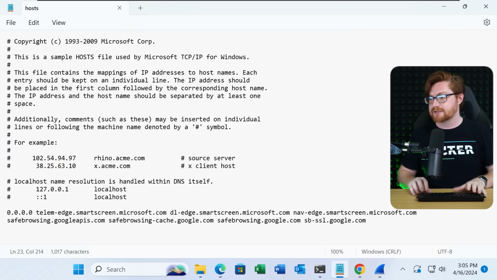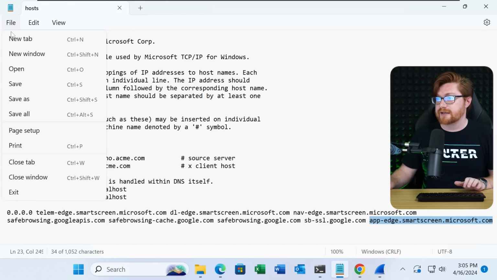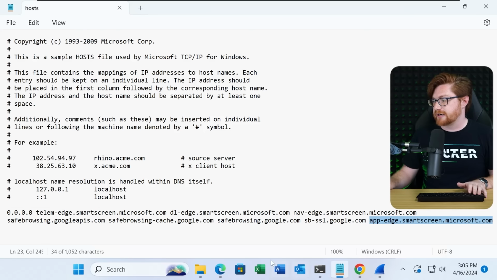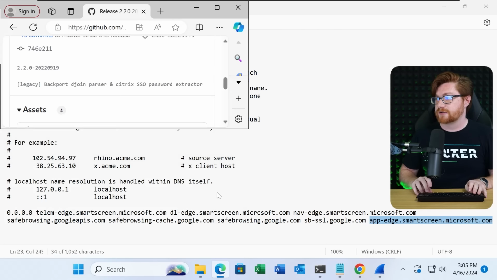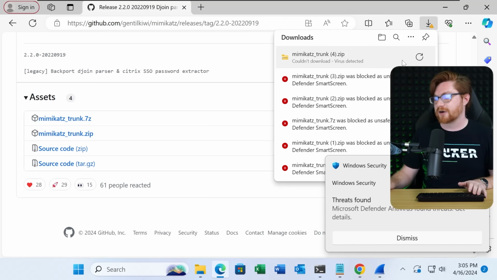Okay, well, easy peasy. Let's put that back into our etc. host file, app edge. Okay, got that one set, and let's go ahead and save this. Let's try to get back to Edge and see if it'll now let us download this zip file. Couldn't download, virus detected. Oh, that's just Defender.